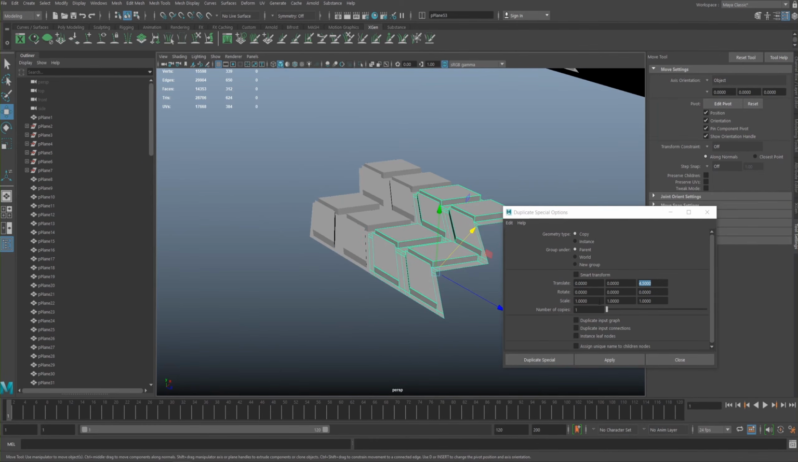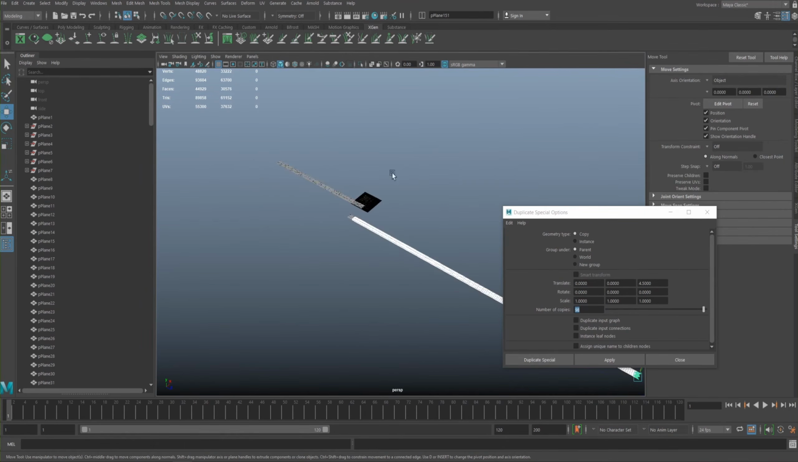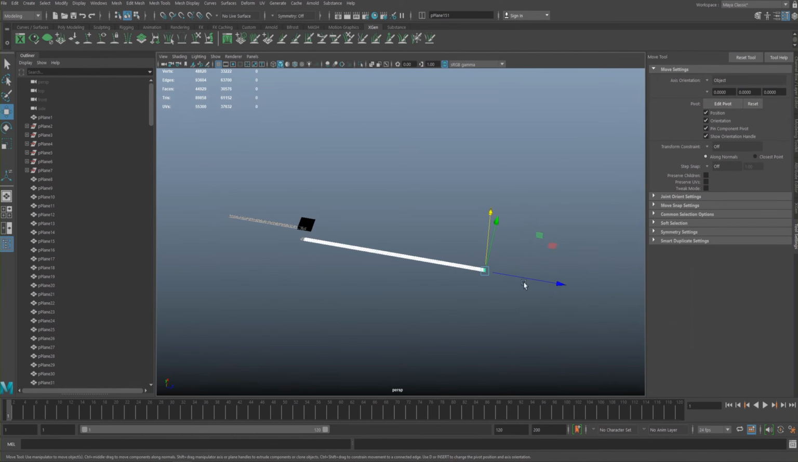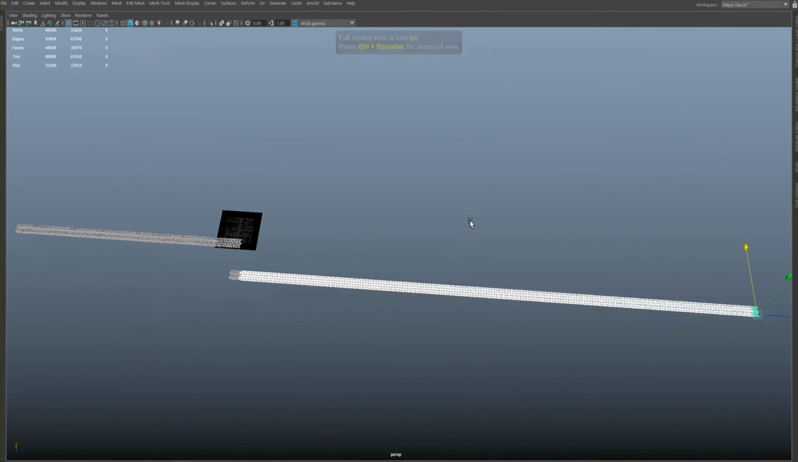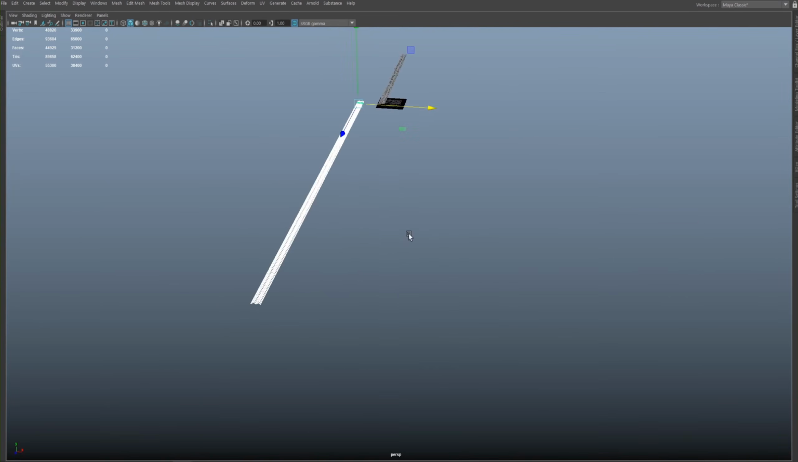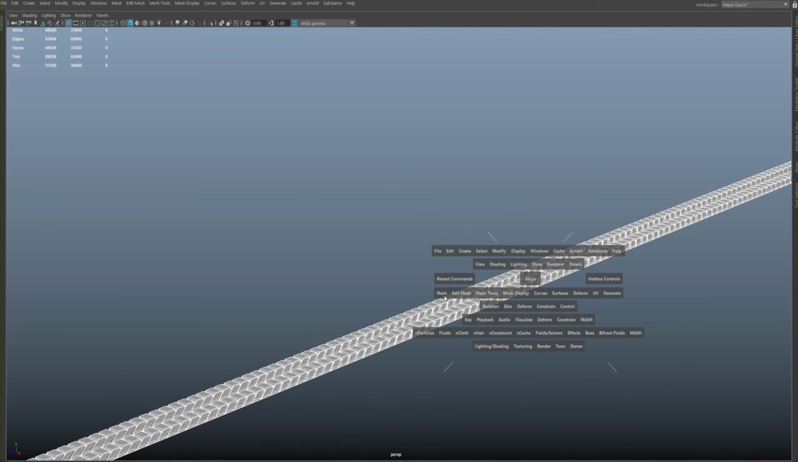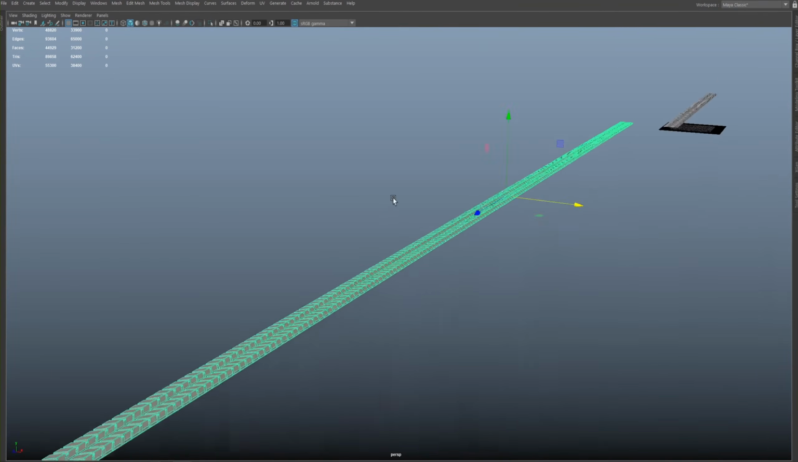Okay, so we're going to keep on doing that. Copies, let's say now we've got 2, so 98. Look at that, in a split second, we've got 100. So now, with all these, I can then hold down spacebar and go Mesh, Combine. So now we have this one mesh.